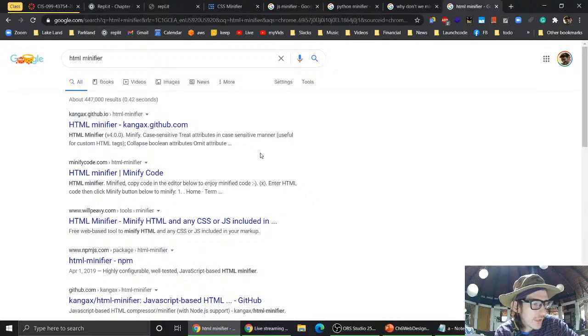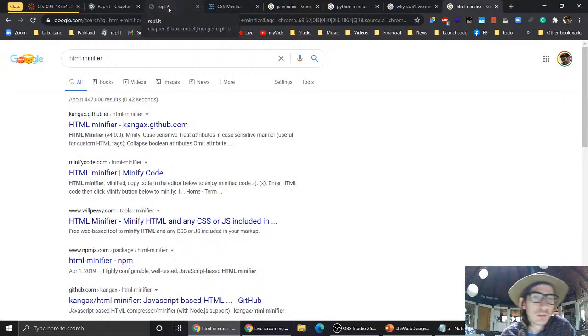Any language that is interpreted instead of compiled, so HTML, CSS, JavaScript, Python, these are all interpreted languages, which means the code is read by the interpreter as it's needed. So in the case of HTML and CSS, the browser is our interpreter.